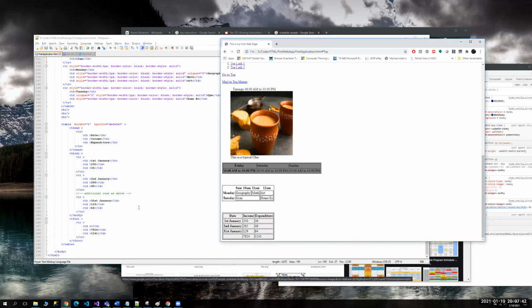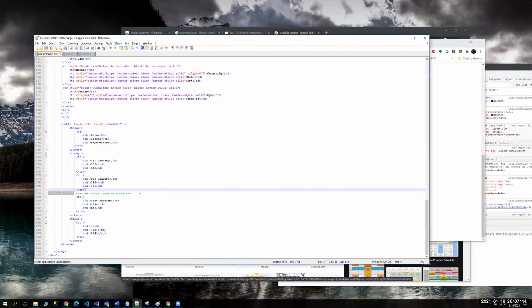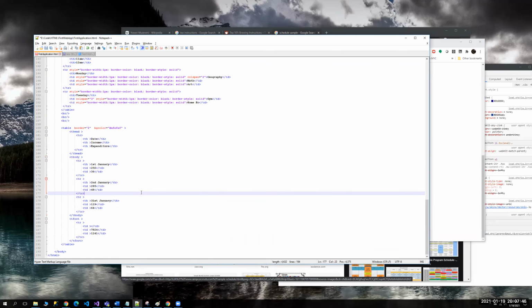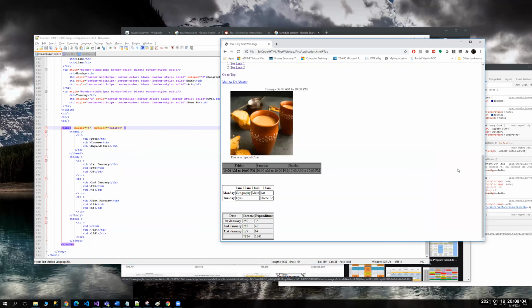So any questions so far? Is the table clear? Do you guys have any questions regarding a table? And border here represents the width of the border. If I increase the width to, let's say, 4 or something, you can see it increases the border.